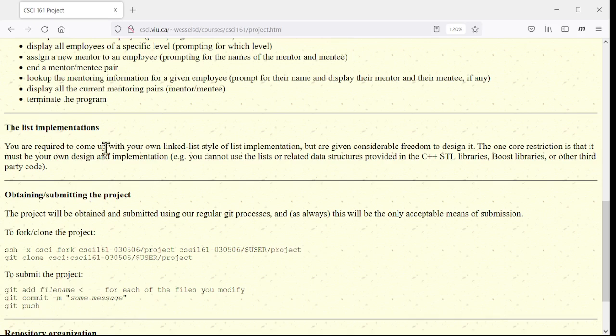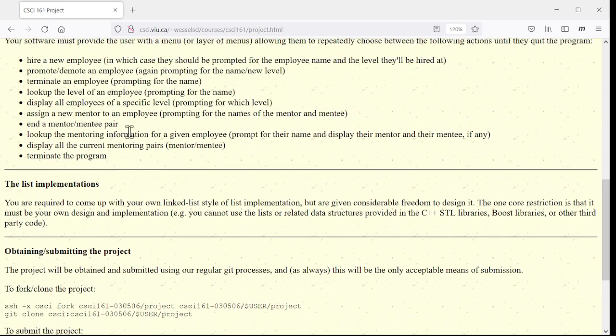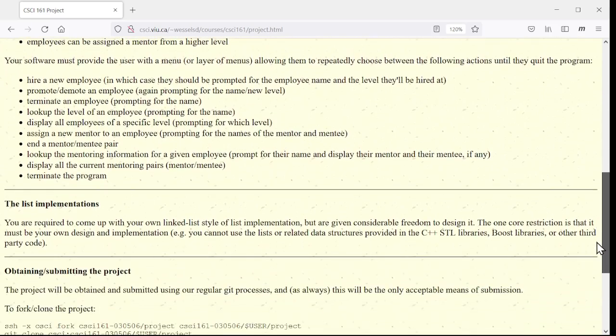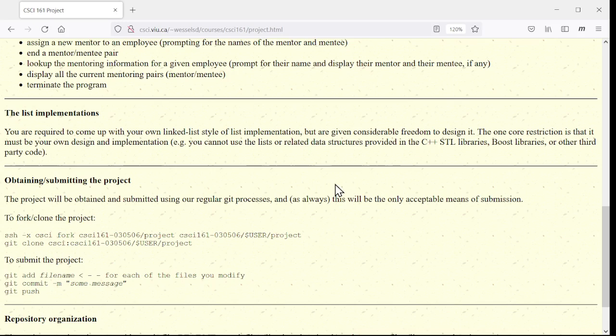The only catch is that you need to come up with your own linked list style of list implementation. So I'll give you a lot of freedom in terms of how you develop classes to represent this, but it does have to be your own design and your own implementation to make sure that you get some practice designing a custom data structure on your own, implementing it, dealing with the debugging issues. You've got a lot of freedom in what it actually winds up looking like, but again, it's got to be your own design and implementation. You can't use the existing built-in list types from the standard template library or the Boost libraries or other third-party libraries. It's got to be your own design and your own implementation.